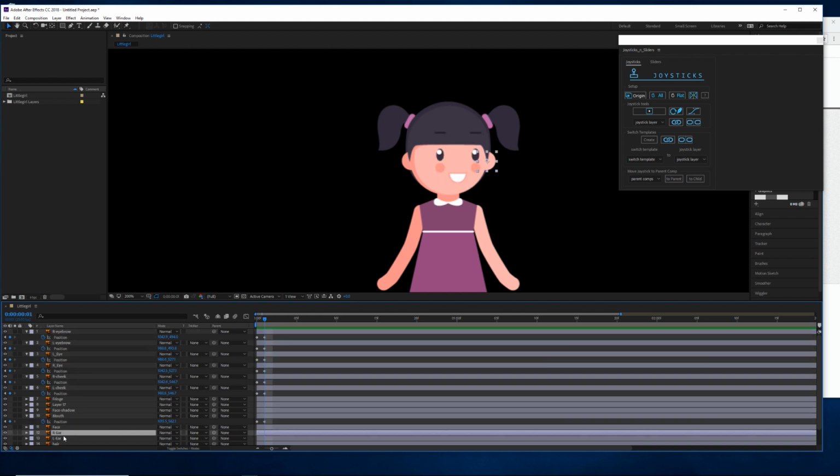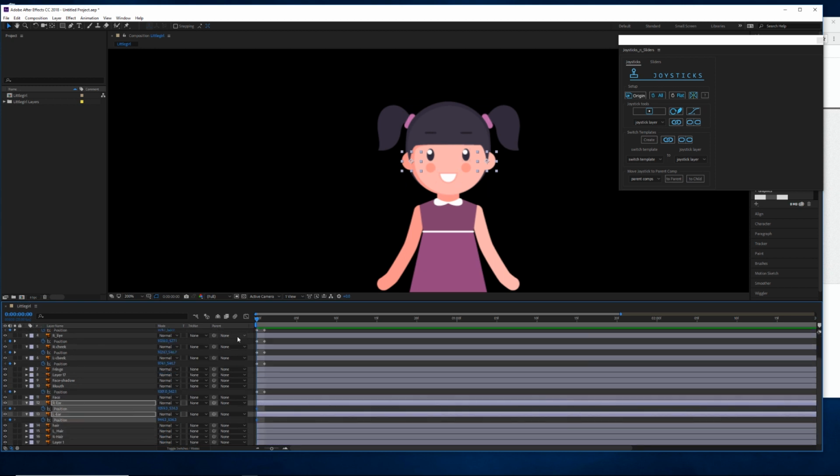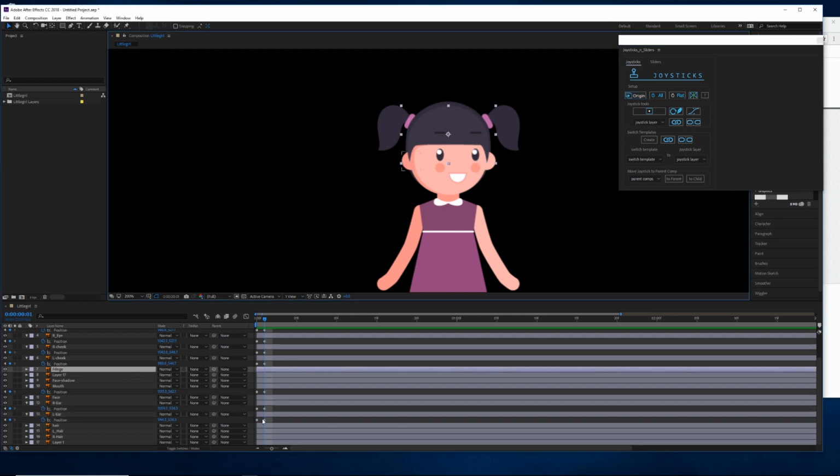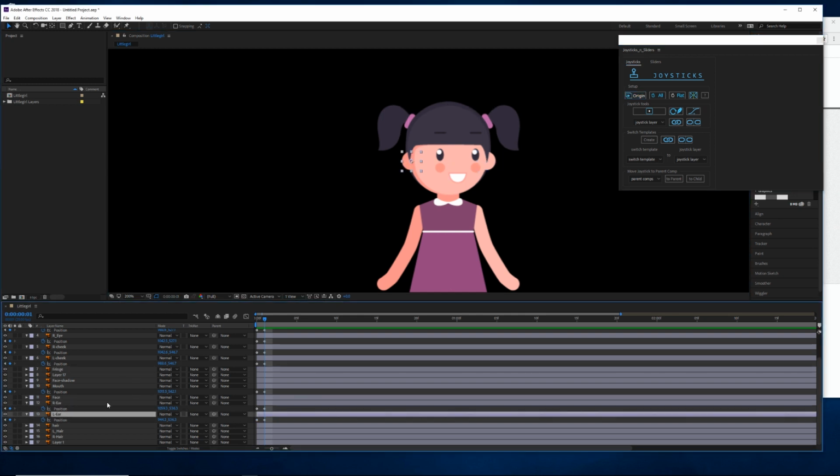With the ears, I'm going to be doing exactly the same process, hitting P, setting a keyframe, going to the next frame, hitting origin, and I'm going to move the left ear out a little bit and the right ear in, so it looks as though the head is actually turning.